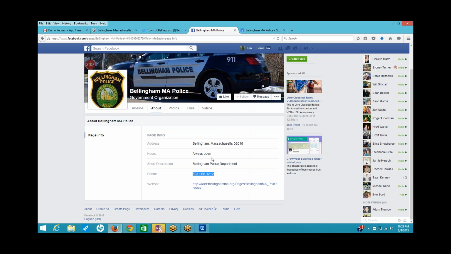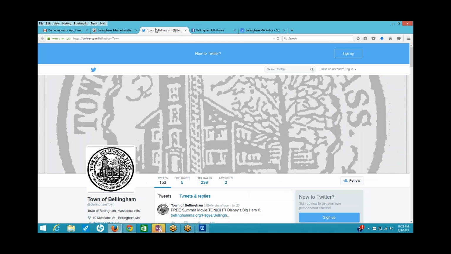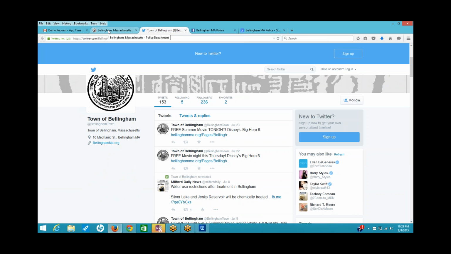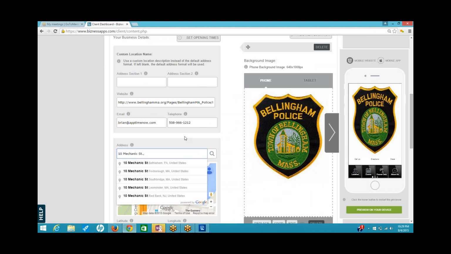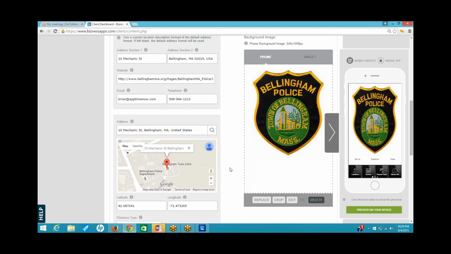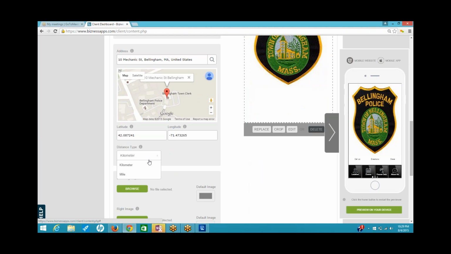So normally they'd have the address right here. They don't have the address. And here's the address on their Twitter. 10 Mechanic Street, so we're going to copy that. We're going to put that in. And then we're looking for the city, which is Bellingham. Once we start typing that in, it finishes it, and we just select it from the list. Coming down here, I'm either going to select kilometer or mile. So we're going to select mile.